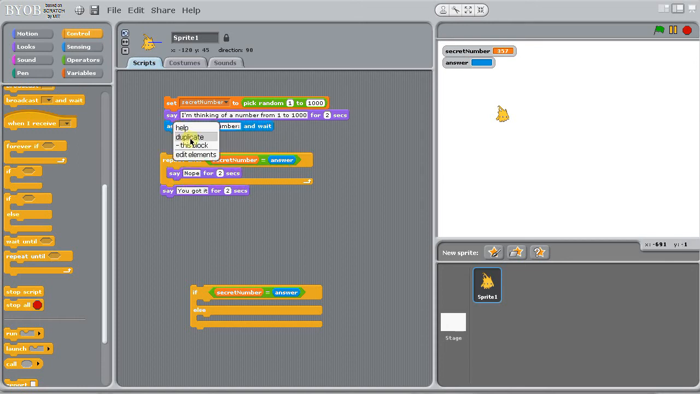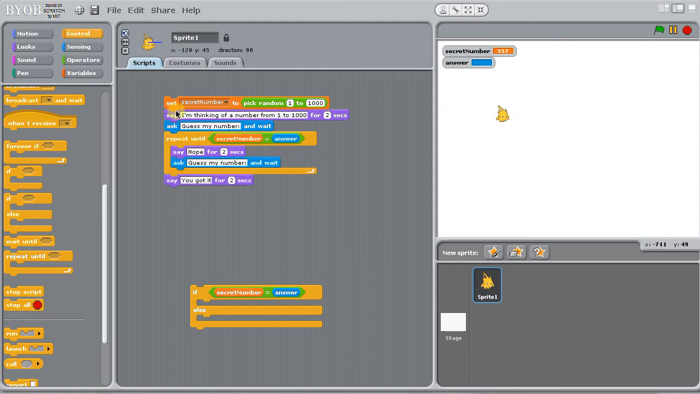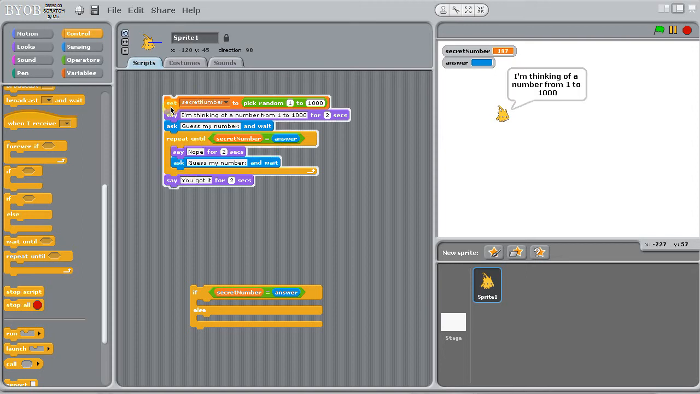So I'm going to duplicate the guess and put it here. So now the game's going to start. He'll pick his number. He says, I'm thinking of a number. He'll ask us to make a guess. And then we're going to repeat this process until we get it right. Say nope and ask for a new guess. And once we finally get it, then we'll bail out and say, you got it.